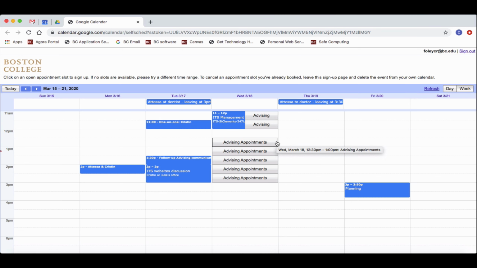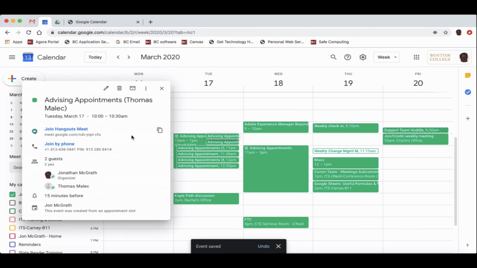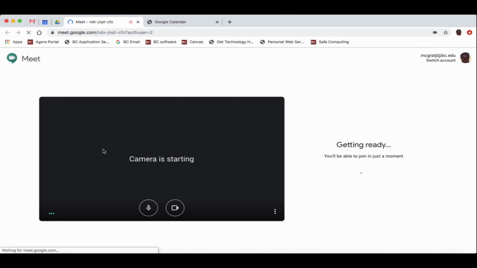It will be on both of your calendars. And now when it comes time for that appointment, if I open it up again, both the person who I have it with and I will have these options here. I can click on Join Hangouts Meet, which will open up the Hangouts Meet and the video conferencing. If there's ever any audio issues, there's also this option to join by phone. Both of these will get you to the same place with audio, and if I go to Hangouts Meet, then I have the option to join here.